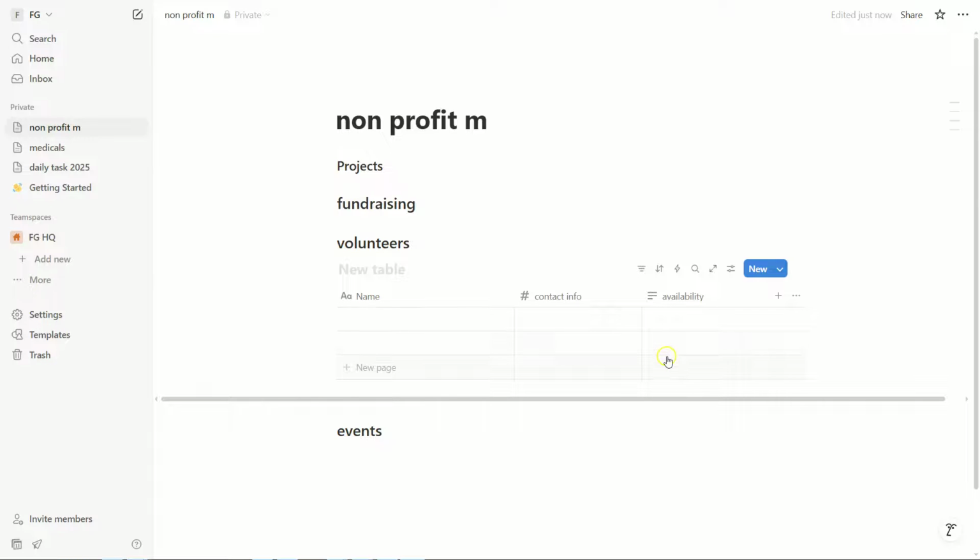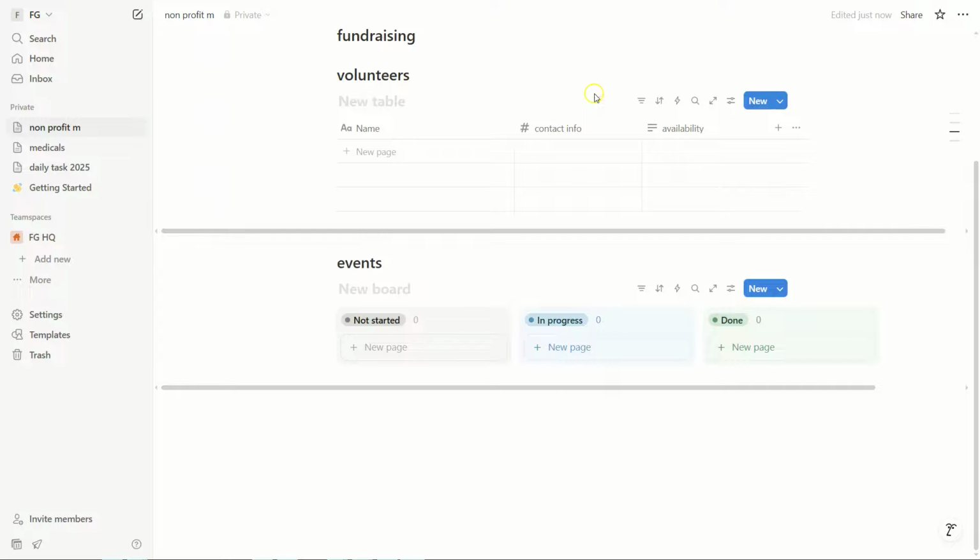Next up, we're going to set up a project management board. Under the Projects subheading, create a board view. Add columns for different project stages like To Do, In Progress, and Completed. This helps us because it gives us a visual overview of our projects, and we can easily track their progress.